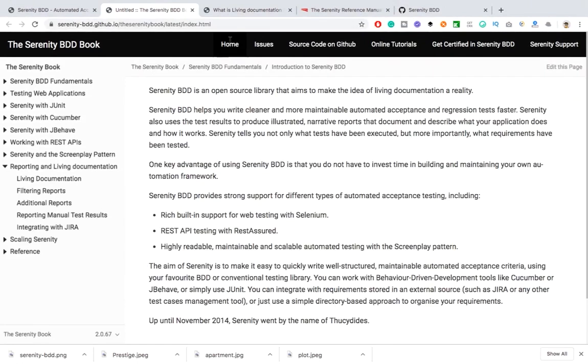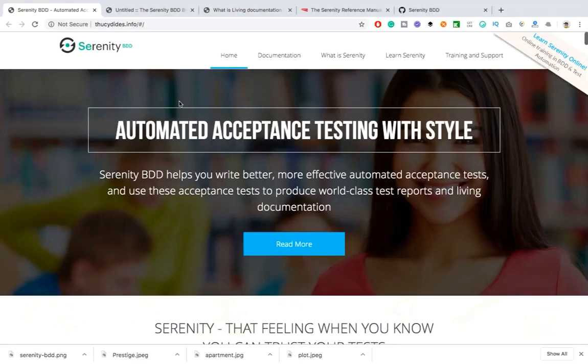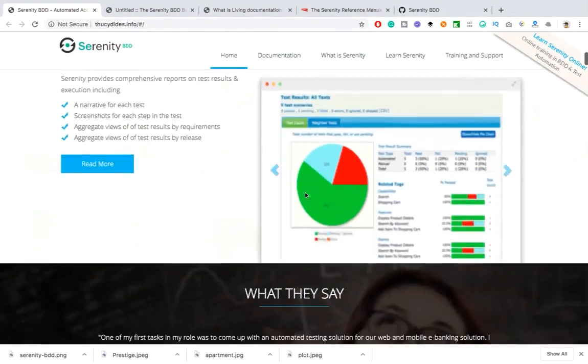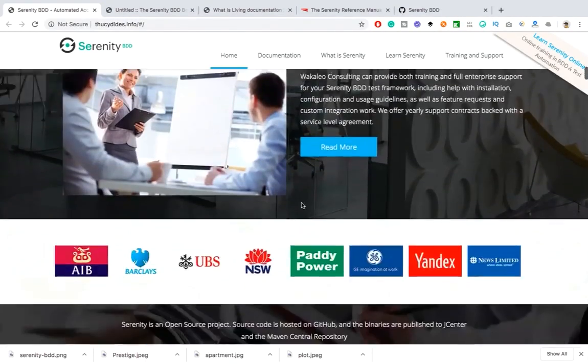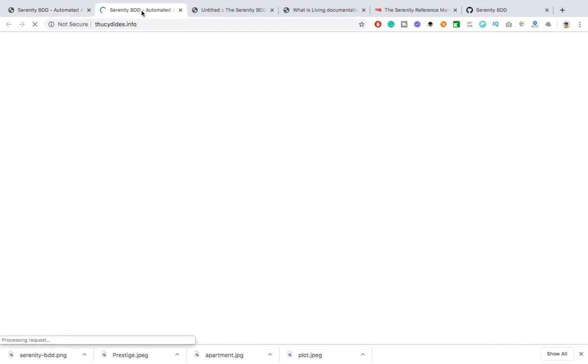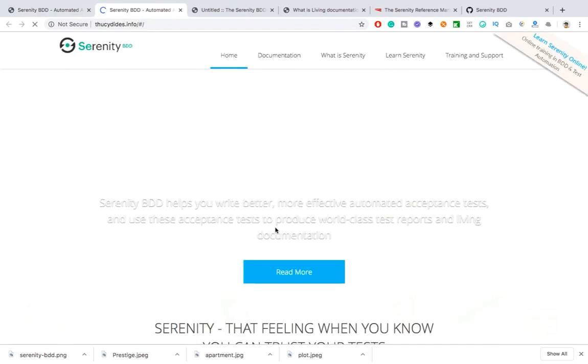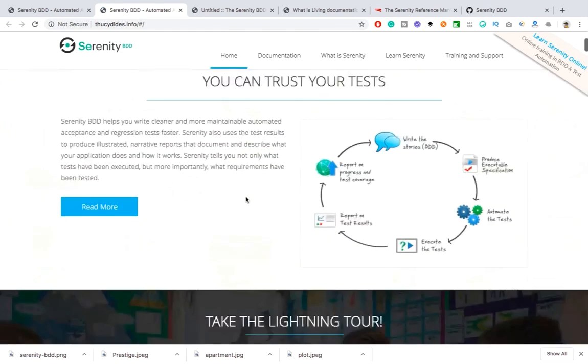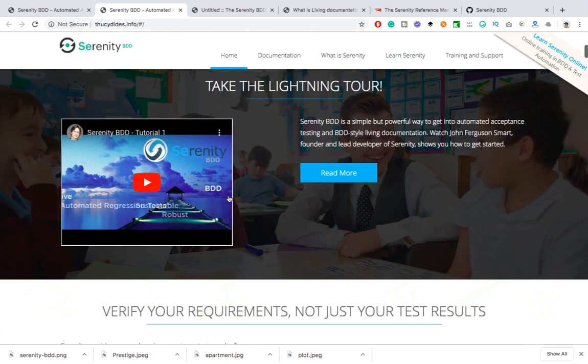Apart from that, this is their official site. All the documentation, what is Serenity, training, support, all the details about Serenity you can get from here. This is the report which you are going to get, and a couple of other details which they have provided, so just go through it. The moment you click on download, it is again navigating to the same page. I will show you a different way to use this.